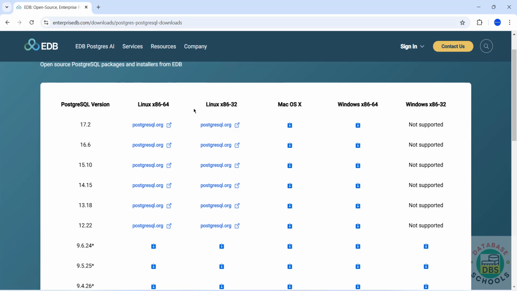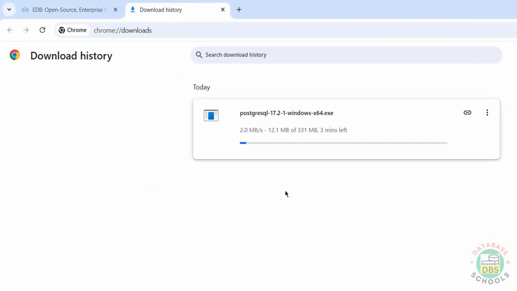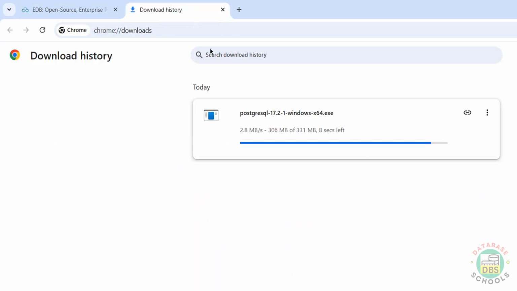PostgreSQL supports Linux, Mac and Windows. For x86 64 we have to click on this download button. Click on it. Wait a moment, it is going to download. See, download has been started. Go to downloads. See here, the size is 331 megabytes. You can download any of these versions. See, but I'm downloading the latest one. But the installation process is same for all versions.